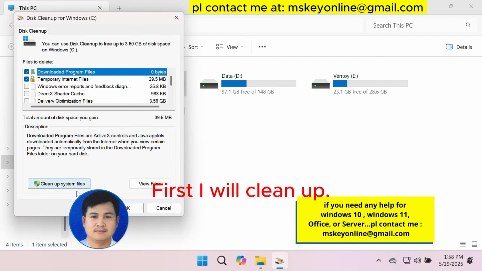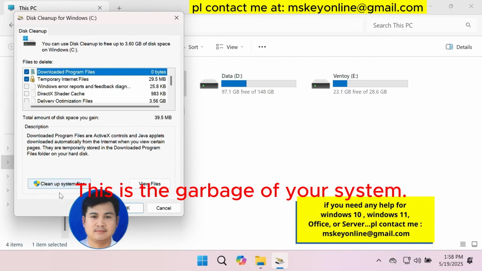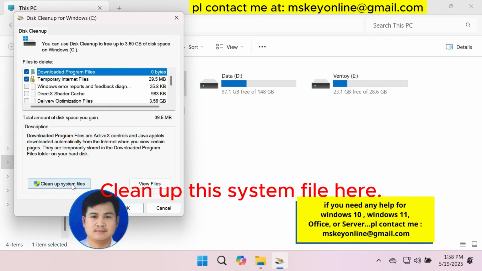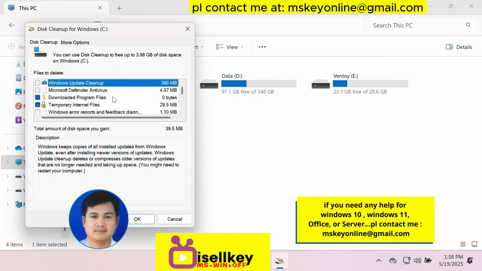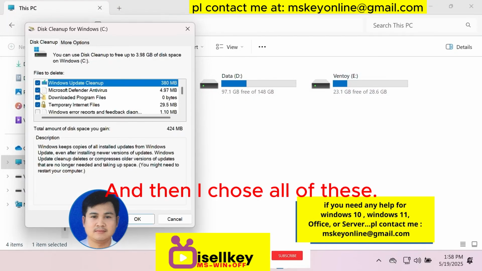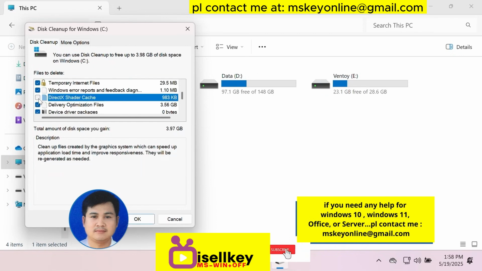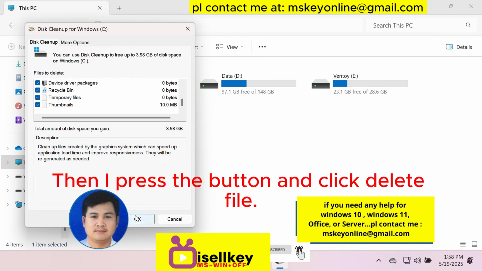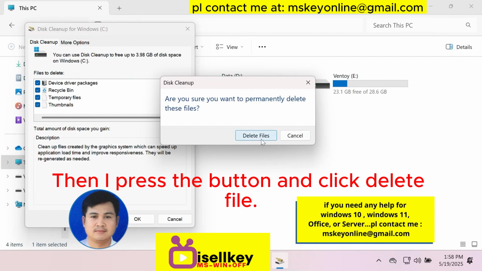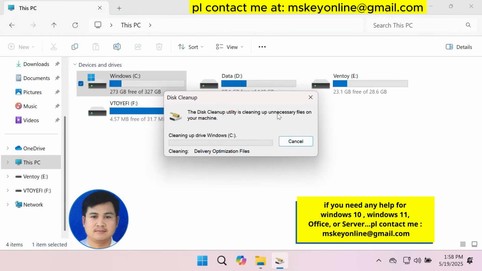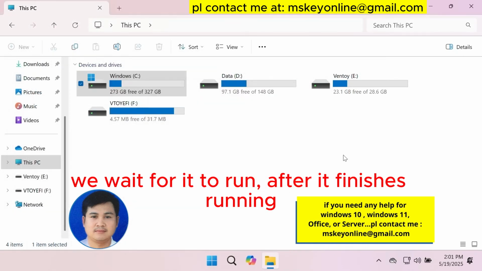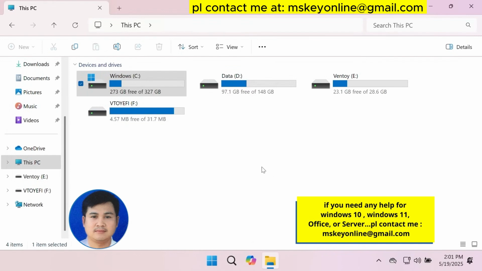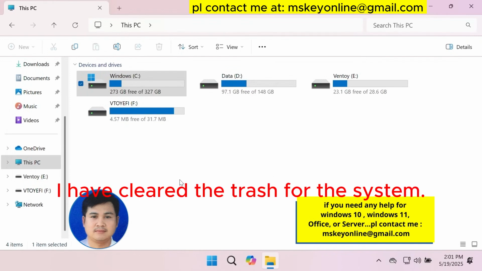First, I will clean up the system files. This is the garbage of your system. Clean up the system files here, and then I choose all of these. Then I press the button and click delete files. We wait for it to run. After it finishes running, I have cleared the trash for the system.